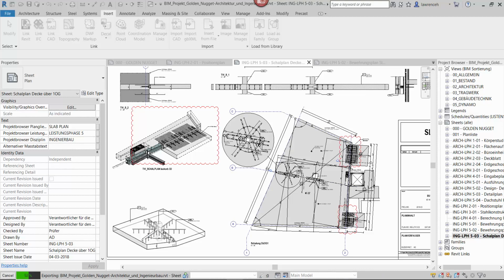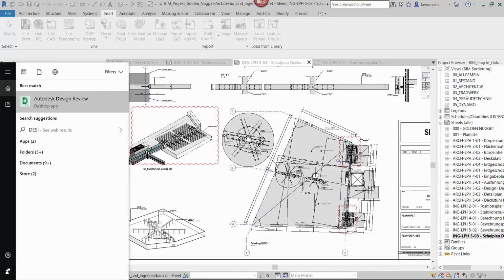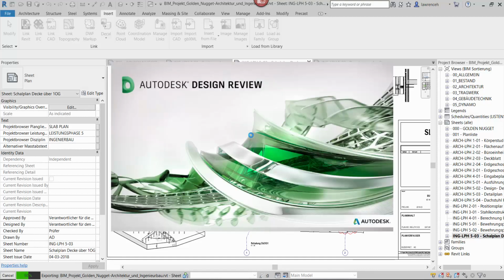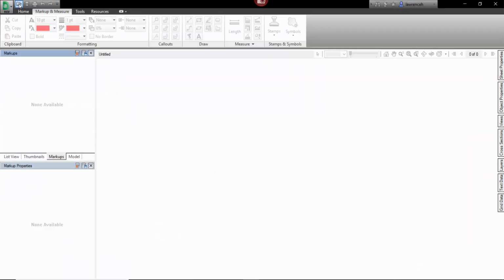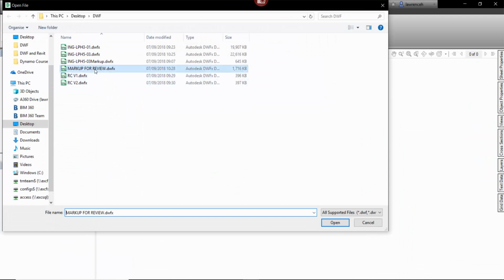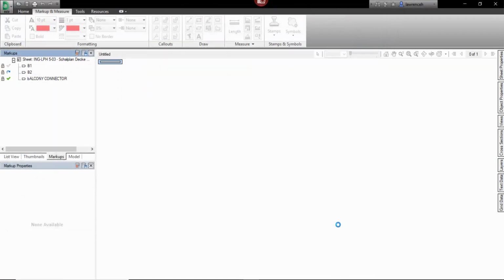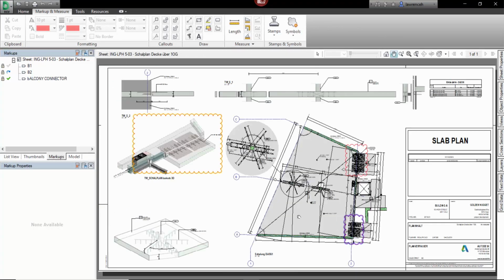So while that's saving, I'll start up Design Review once again. And we'll then link that file in or open that file up. So we go to Open, Markup for Review. Okay, we'll go ahead and open this file. And you can now see that we have the list of markups in here, and you can actually see my comments as well. So you can see here, this one is for review, this one's done.